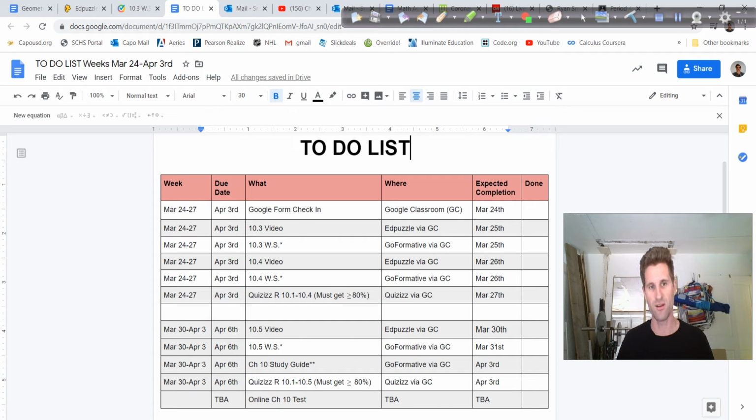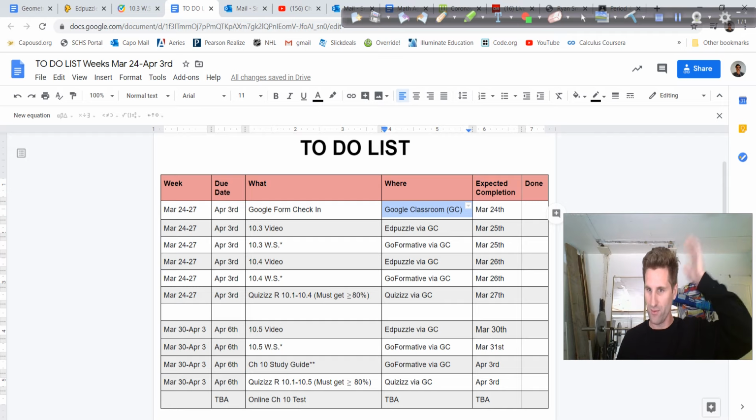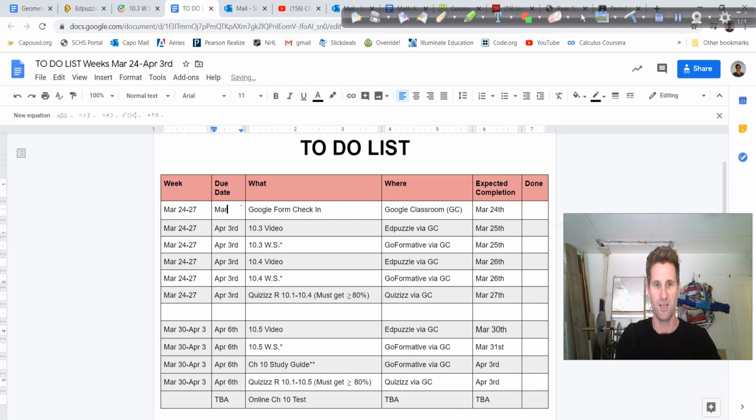So this right here is the first week. Starting Tuesday through Friday, this is what I'm hoping to get done. Again, we'll see. So the first thing is our Google Form check-in. That's the check-in that you should do hopefully on Tuesday, the 24th. And where are you going to find that? That's going to be posted on the Google Classroom site that you'll have the link to. And then I expect that to be done on Tuesday. Okay, I actually got to change that due date. It needs to be actually Tuesday. So I need that one done right away.